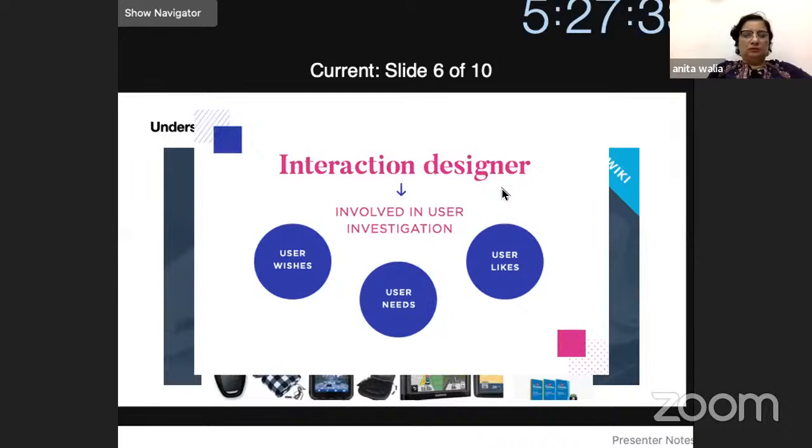So the interaction designers, as I told you, the UI designers basically will try to help in understanding with UX how they can create a better interface between the website developers, or the website, and the user.